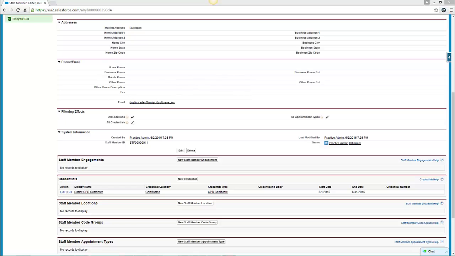And that's it for setting up credentials. In the Schedule Views video, you'll learn how to filter your schedule to only pull certain staff members that have certain credentials.